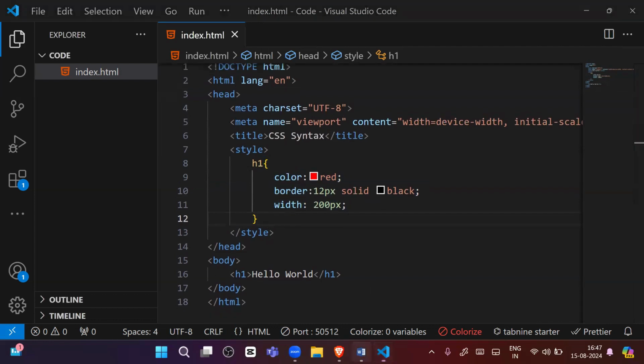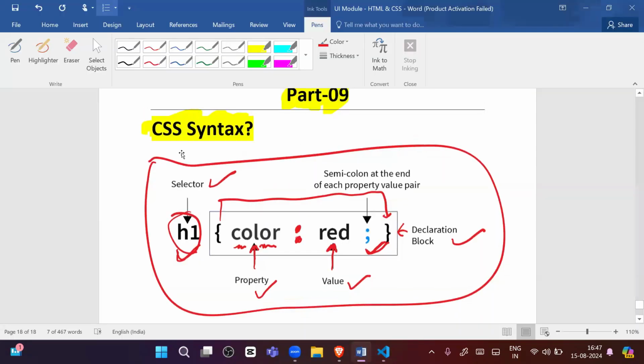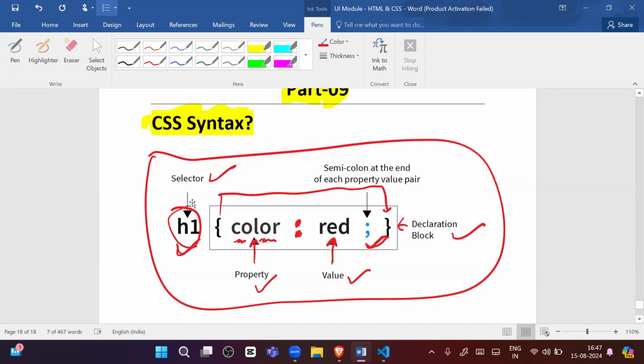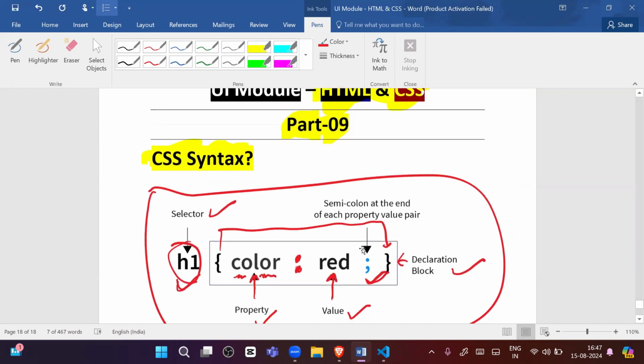So what we have seen is that if you want to apply a property on any HTML tag, then you should follow this syntax: selector name, then curly braces, then property name, then colon, then value, and then semicolon. I hope you are getting this.